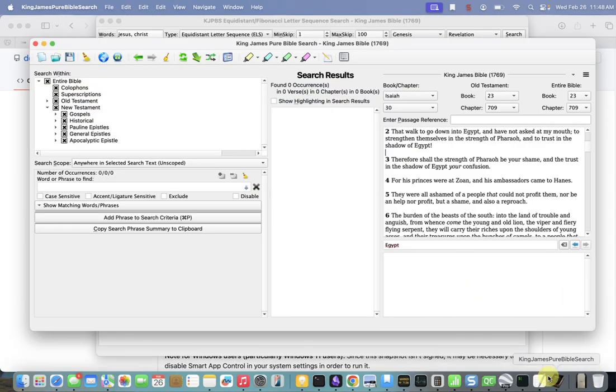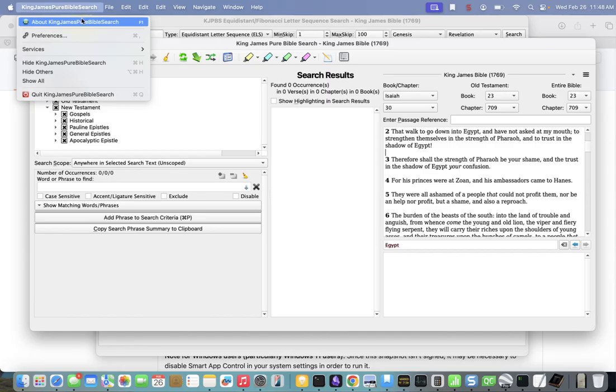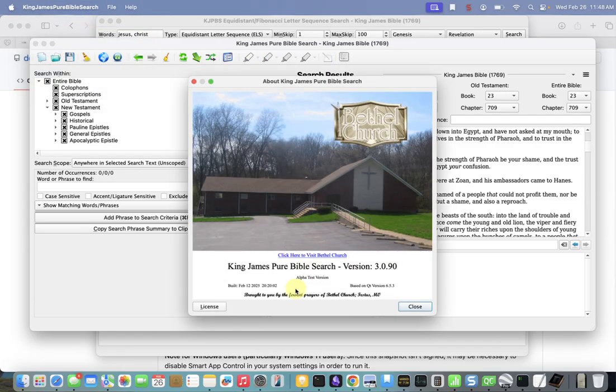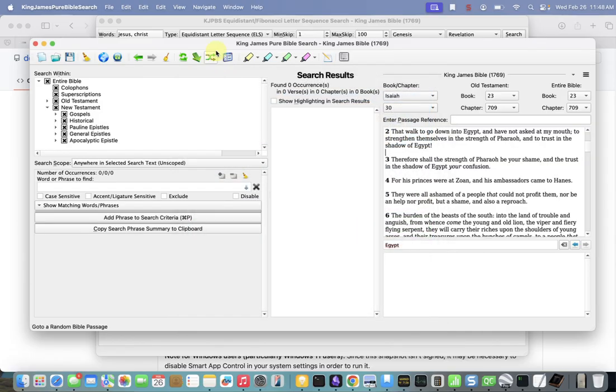But let's go here. I just want to redo this. I'm going to click on Pure Bible Search About. You'll see that it is the alpha test version, and it'll tell you when it was built. So we can close that out, and you can be assured this is the version you have running. I'm going to click on Window, then ELS Search.